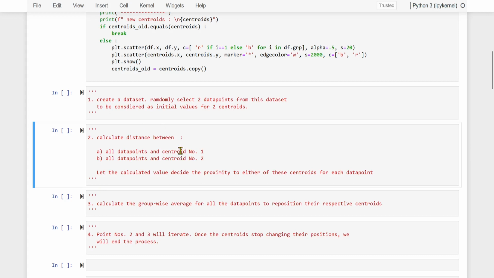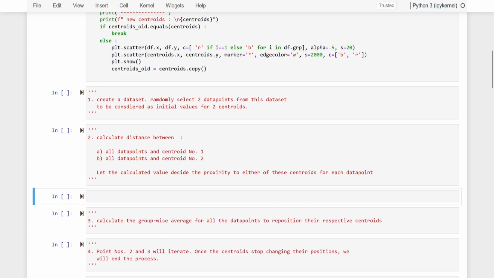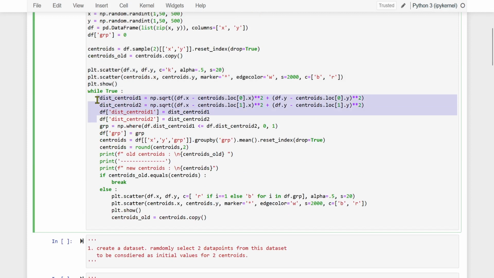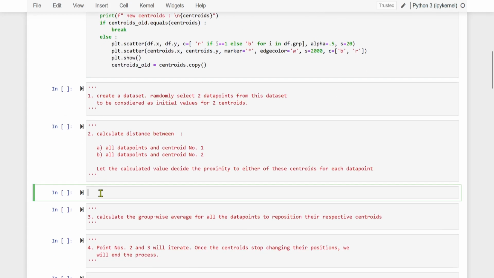crowded. Point number two: calculate the distance between all data points and centroid number one, and between all data points and centroid number two. Let the calculated value decide the proximity to either of these centroids for each data point. Good. So we will do this. What we will do is bring in this piece. This is what it is doing. This will decide about the proximity. Okay. Fine. Good. Those lines are required.